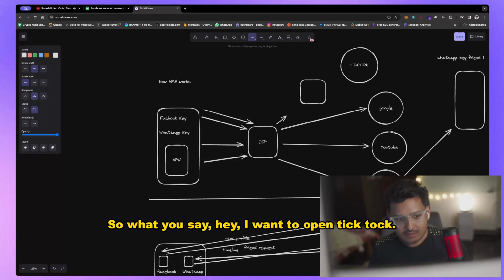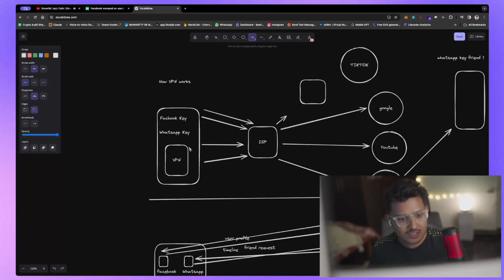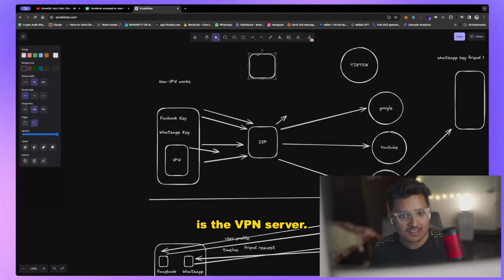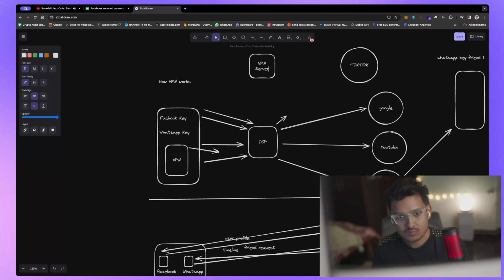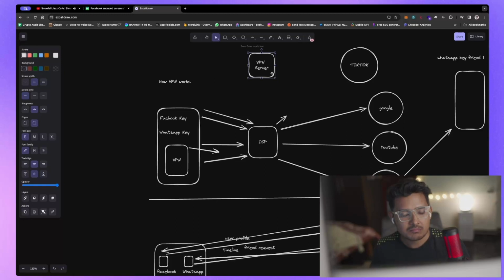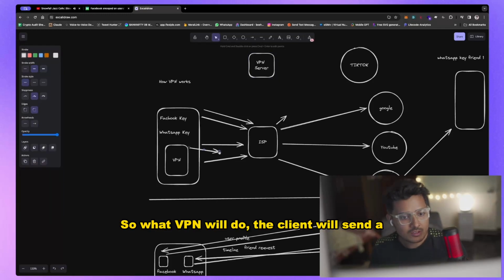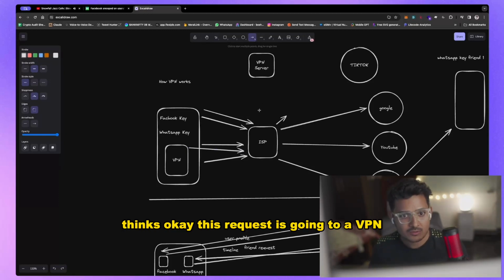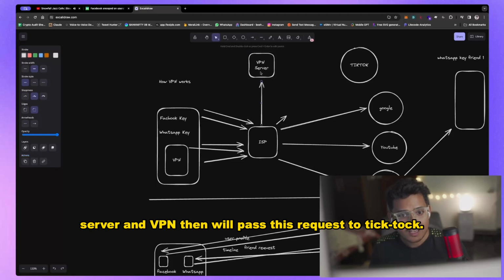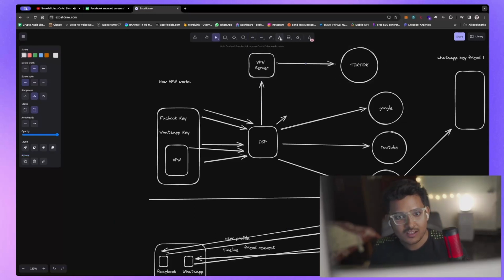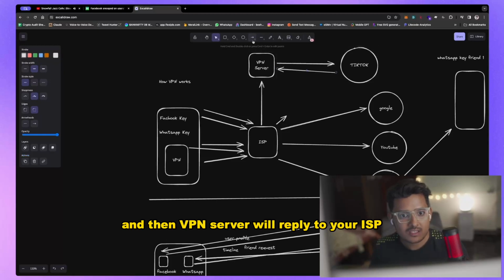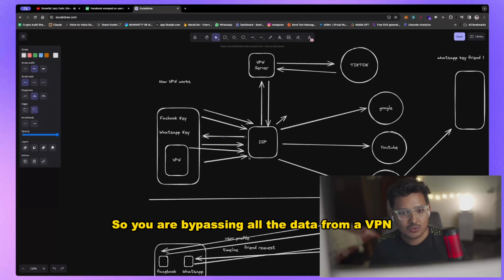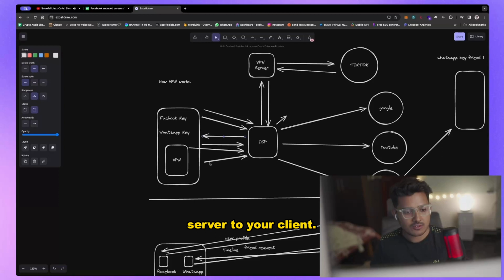So you say, hey, I want to open TikTok. It will take that request and send it to its own server. VPNs have their own servers. Let's say this is the VPN server, and this server could be in, let's say, Singapore. The client will send a request to its own server. So basically the ISP cannot block it, because the ISP thinks, okay, this request is going to a VPN server. The VPN then will pass this request to TikTok. TikTok will then reply back to the VPN server, and then the VPN server will reply to your ISP, and then you will get the data. So you are bypassing all the data from a VPN server to your client.